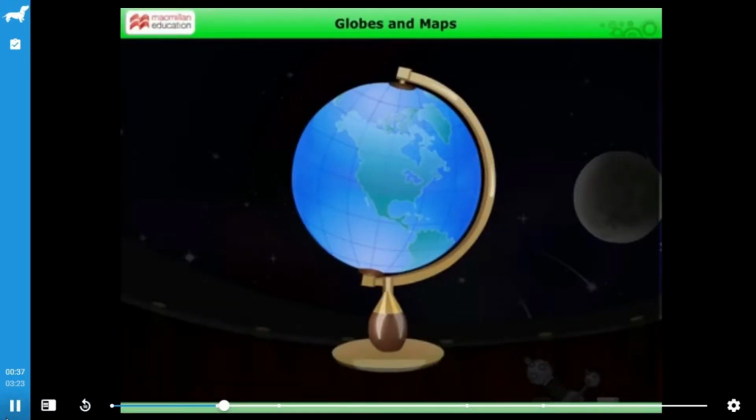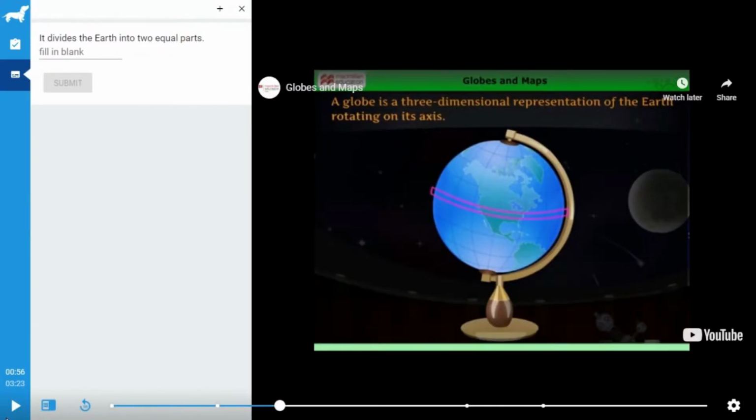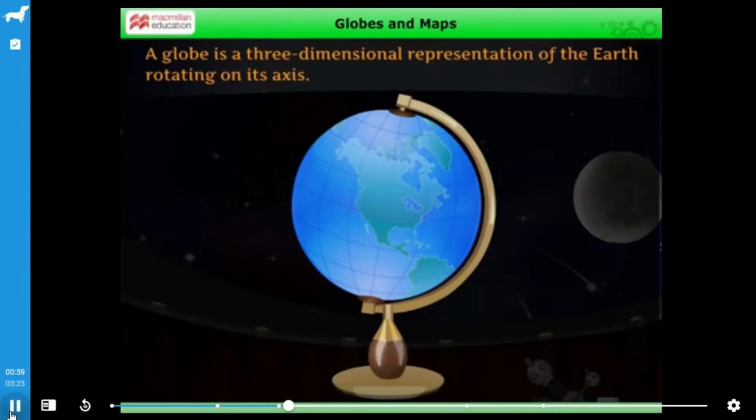To represent the Earth, we use a spherical device called a globe. A globe is a three-dimensional representation of the Earth rotating on its axis. On the globe, there is a horizontal line which divides the Earth into two equal halves. This line is called the equator.